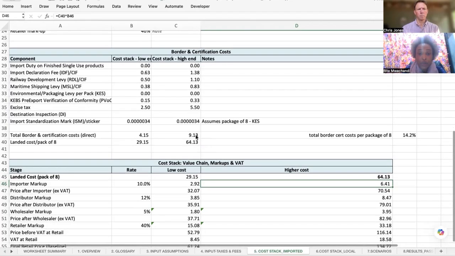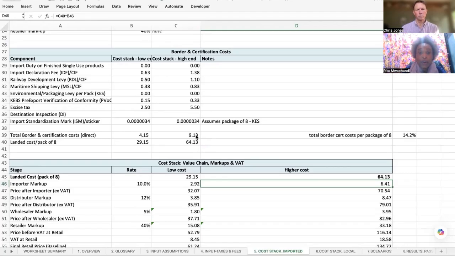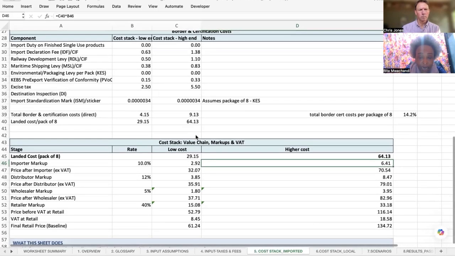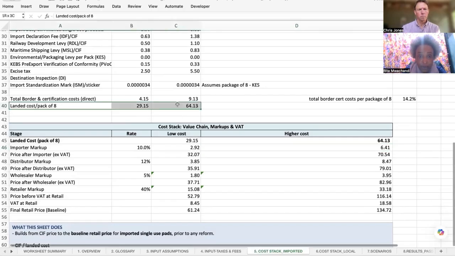It goes down to calculate what proportion of the landed at port cost is for a packet of 8 across the various para-tariffs. If there are any other certification costs that are applicable, again, it shows what the absolute number is in Kenya shillings that are added to the cost of the landed product at the port of entry. And once all that calculation is done, then you get your landed cost. Chris, if you could just highlight the landed cost. So the landed cost here is 29 shillings.